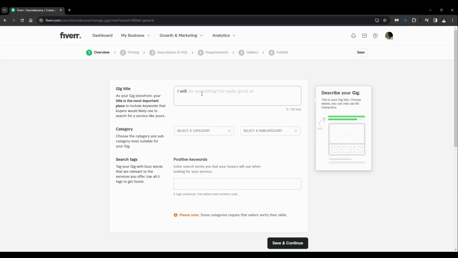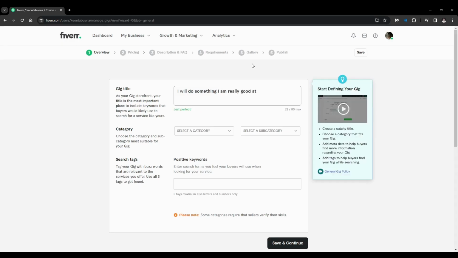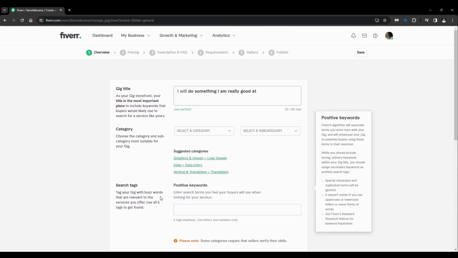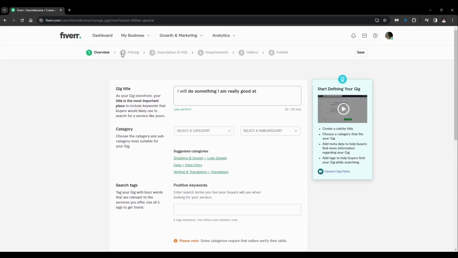And here on the gig title, you will see an example. Just input anything you want. So let's try the example right here. I will do something I am really good at, just like that, and fill out all the remaining options and click on save and continue. And if you haven't finished all these other sections, just go through them and fill out all the options and you're good to go.